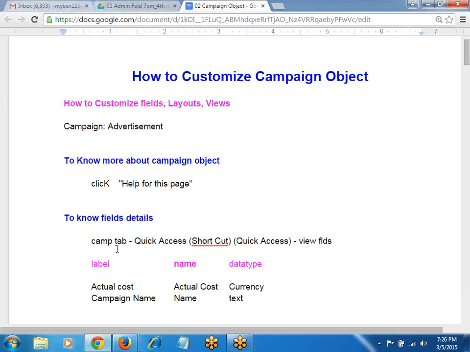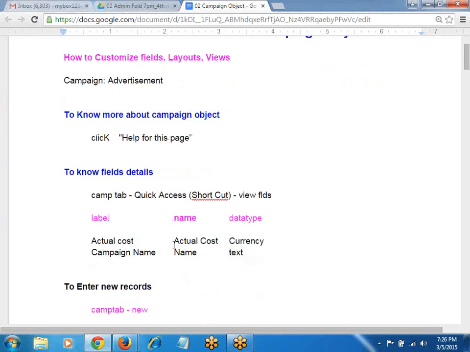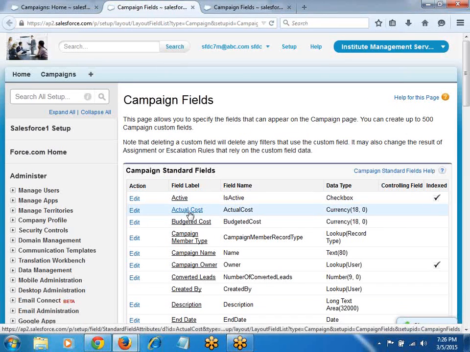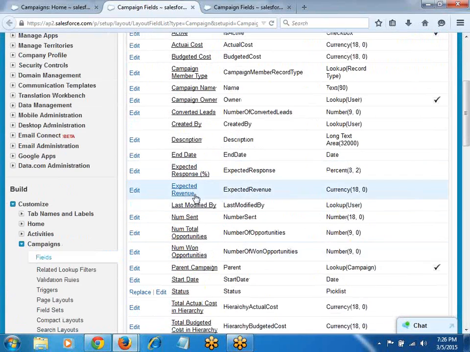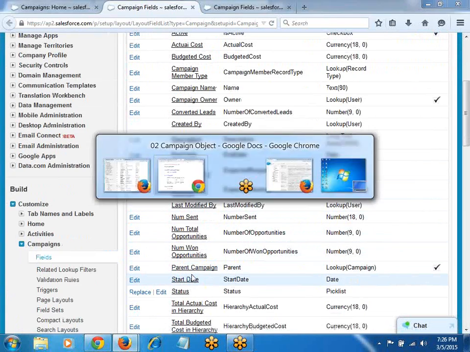On the campaign tab, there is a quick access shortcut, view fields. It displays the label, what the label name is, the actual cost, the name, and the data type. So every data type is displayed in view fields. Actual cost is the label, and it has spaces. A label can have spaces, but a name cannot have spaces. Then campaign name, campaign owner, expected response, start date: all details are displayed here.